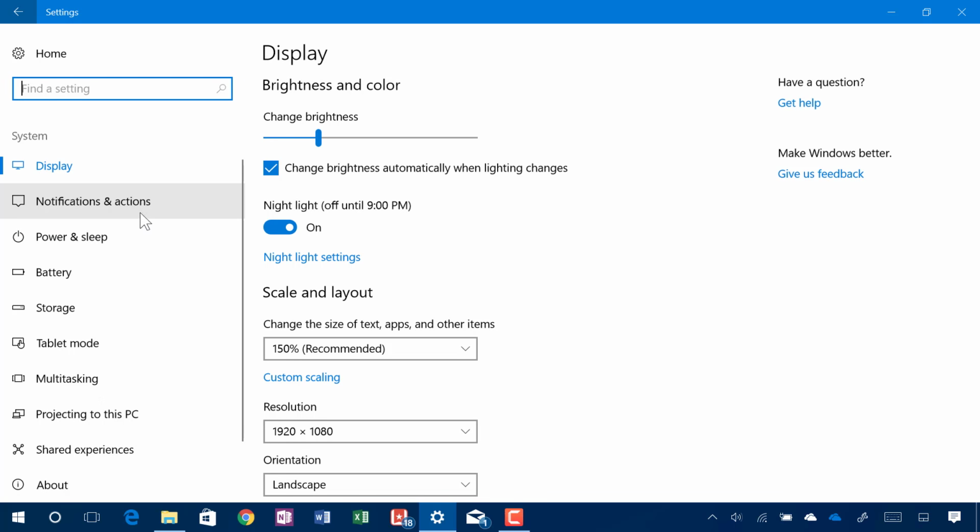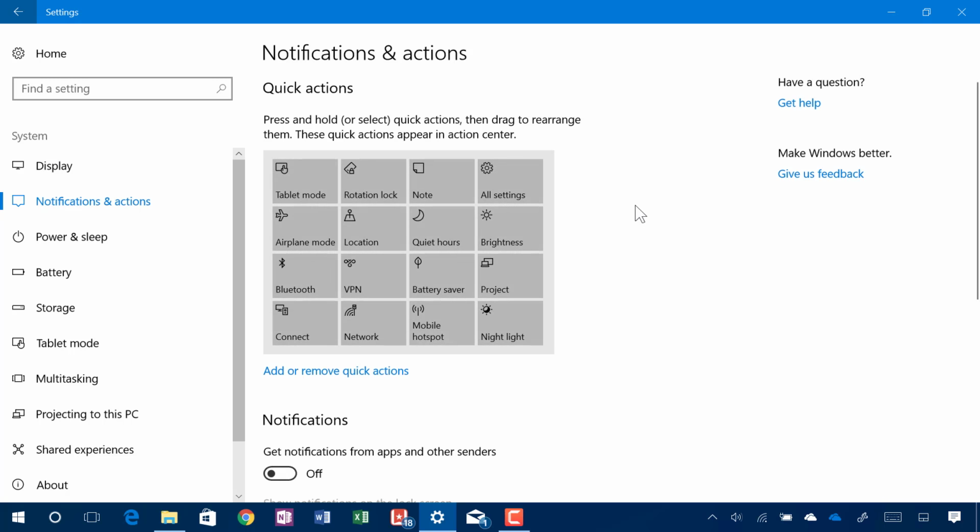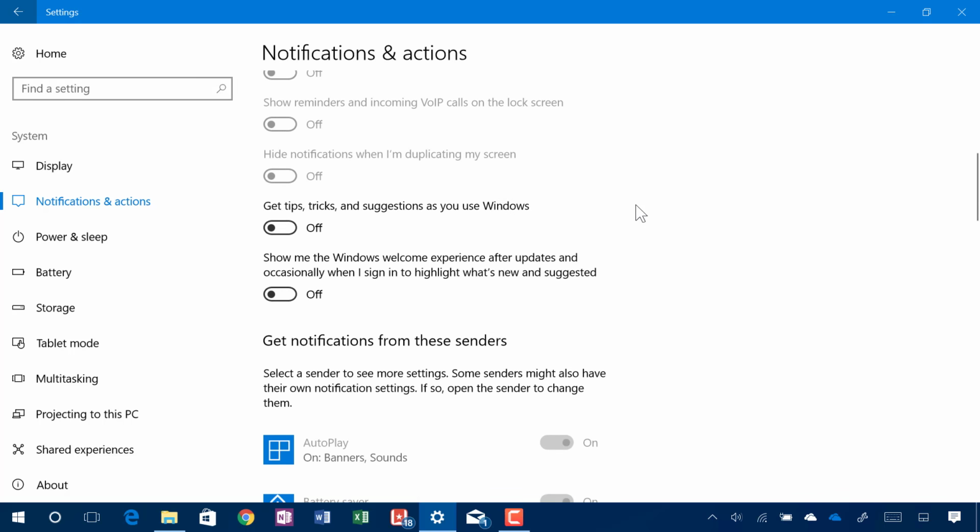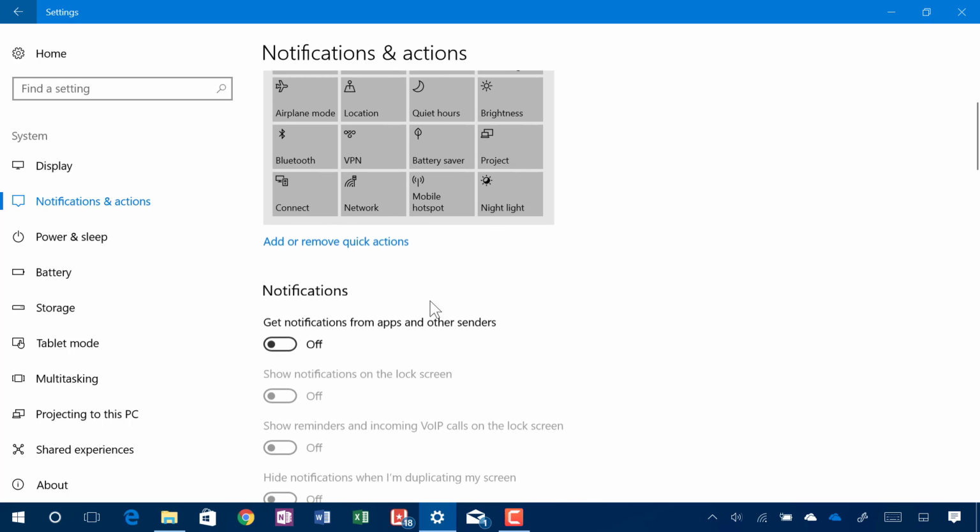Now let's move on into the notifications and actions page. Here there are not too many improvements. Actually, there is only one new feature that you're going to find, and it's this new option that is called Show me the Windows welcome experience after an update. After you install the Windows 10 Creators Update, you're going to notice that Microsoft Edge will show you a welcome screen. And if you don't want to see that anymore in future updates, you can turn that off right here. And that's pretty much what's new on the notifications and actions page.